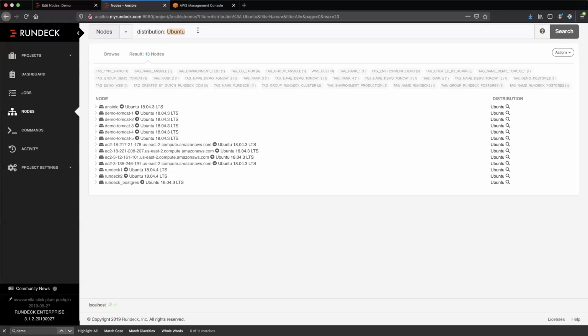And that node filter could be used in the node view, but it could also be used in a job as well. Dutch, we have a question for you here. For high load inventories, which method would you suggest, as a node or workflow steps?